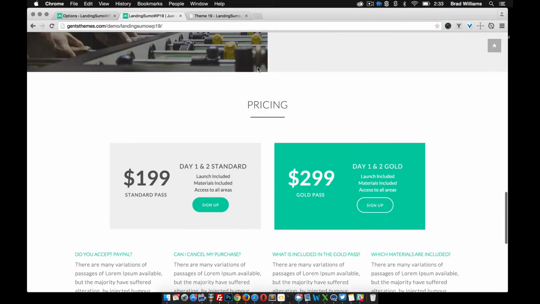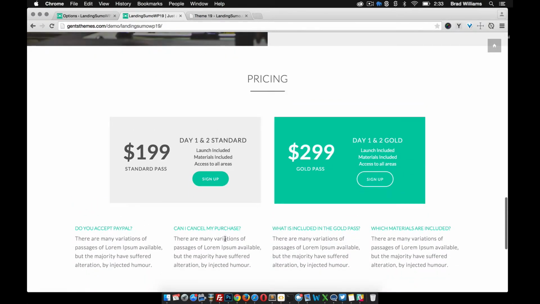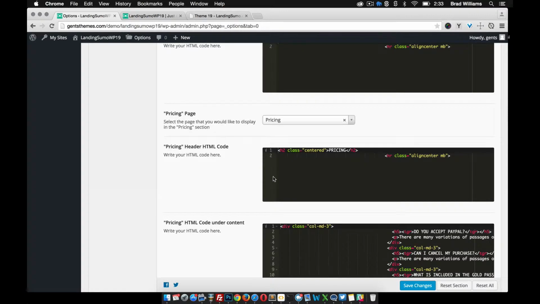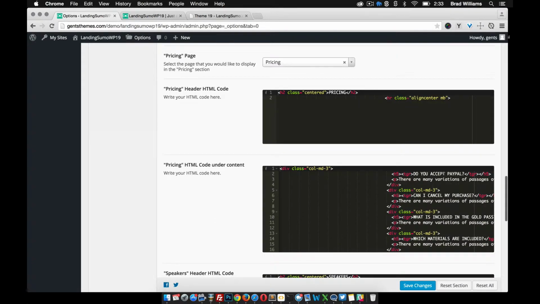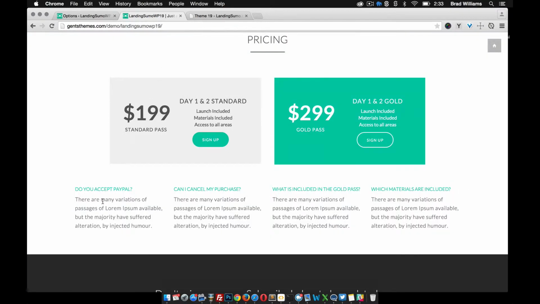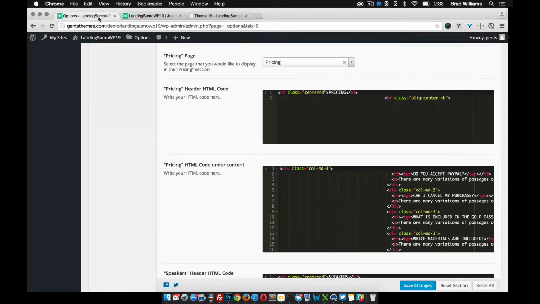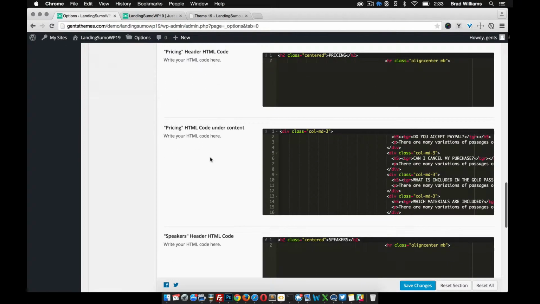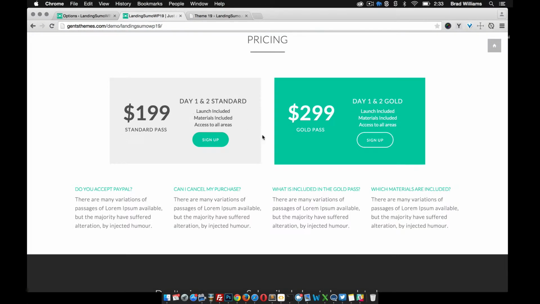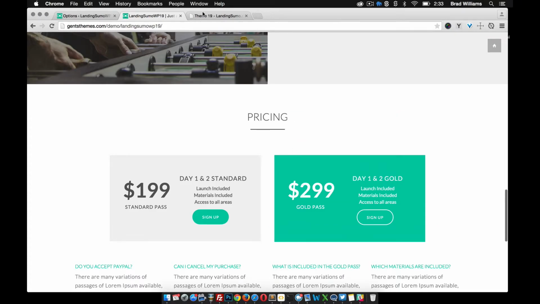So we have the title from our theme options. We have those 4 little areas, which are again set right here. See, do you accept PayPal? It's this first one right here, do you accept PayPal? And this is the pricing content that we set up in the pricing page. So that's pretty simple and straightforward. Nice little section for you there.